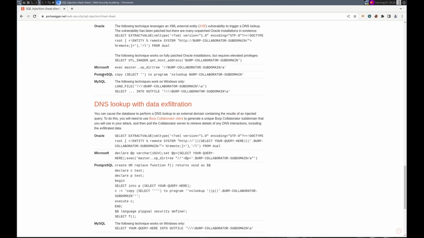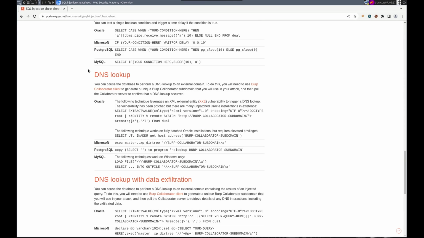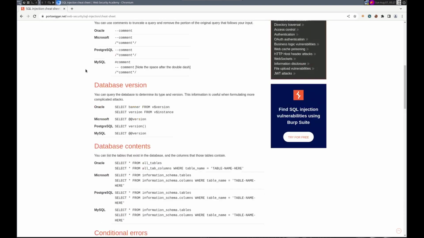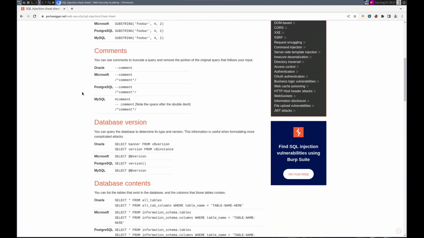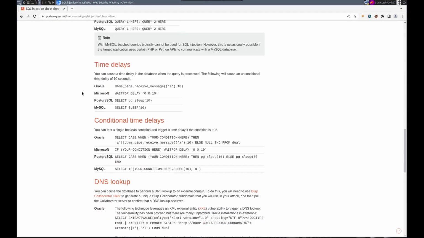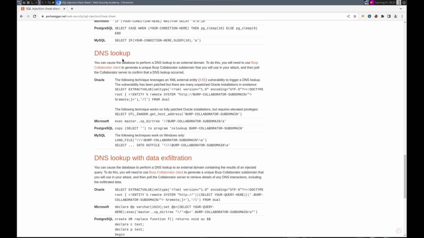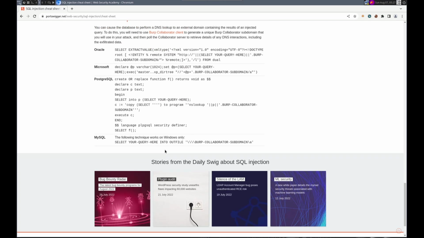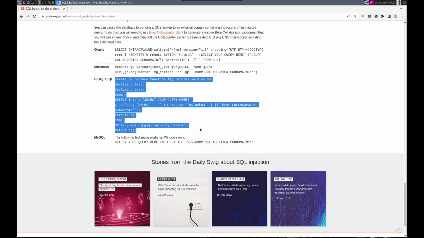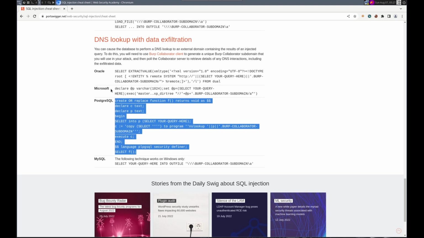And as far as payloads go, these are in the SQL injection cheat sheet. We have DNS lookup and DNS lookup with data exfiltration. So let's start down here. This one only works with Windows. This one is a lot, and it's all stacked. Let's start with this one.